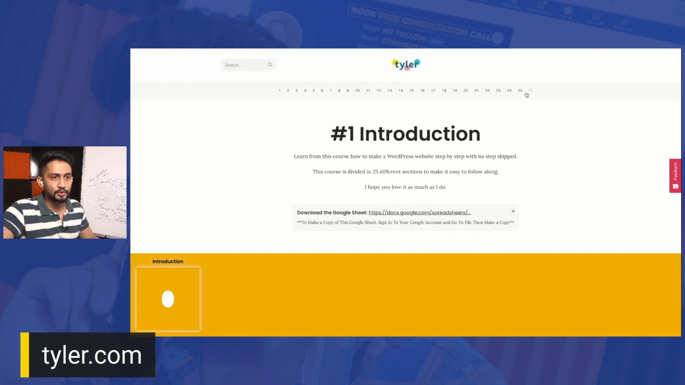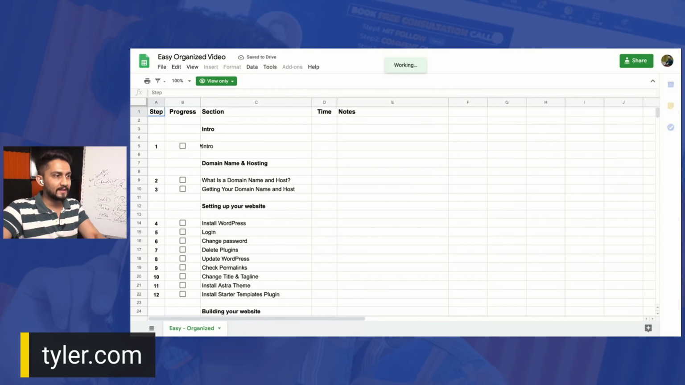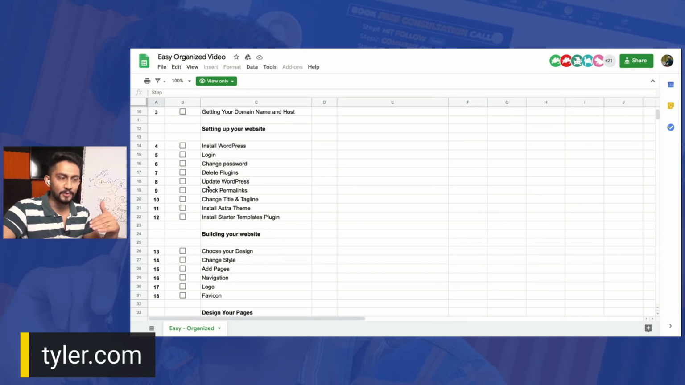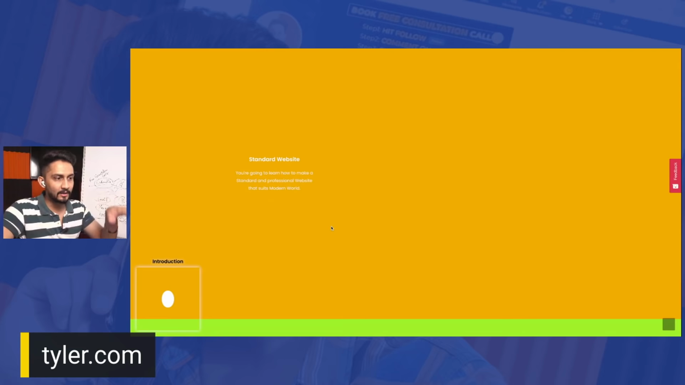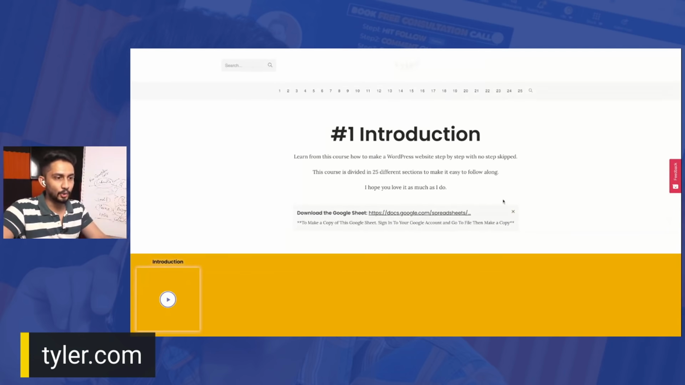So he has this 25 different modules, 25 different sections. Everything is there. Like if you click on this Google Sheet, all right, if you go to that Google Sheet, let me share that with you over here. There is a step-by-step instruction, step-by-step checklist as well. So just imagine how deep he has done this. And then there are plenty of tutorials as well over here. 27 easy steps, introduction, WordPress, and obviously the website is still loading.